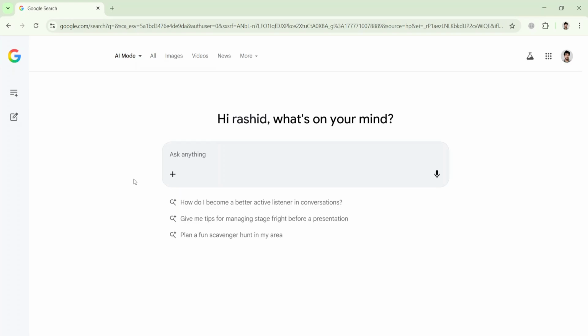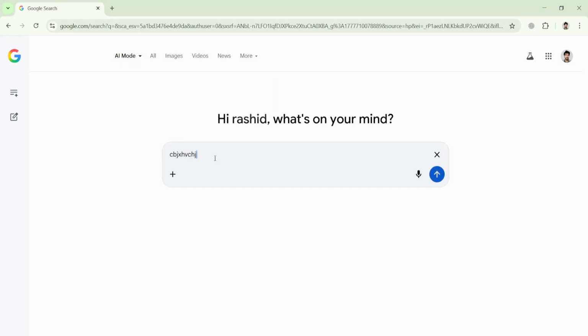You can also see options like all, images, videos, news and more. If you click on the more, you will see extra options like books and finance. Here is the prompt box. You can type anything here to get information or results.